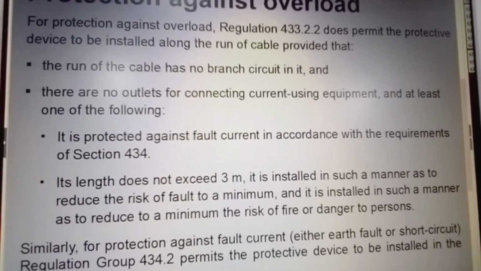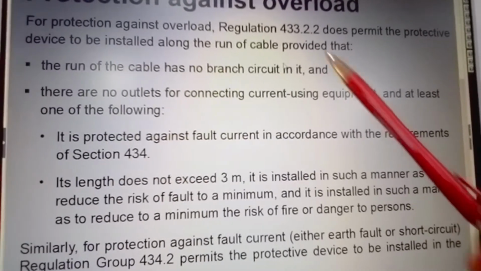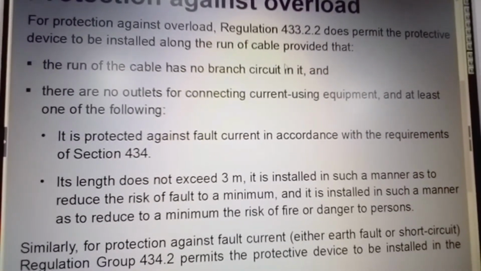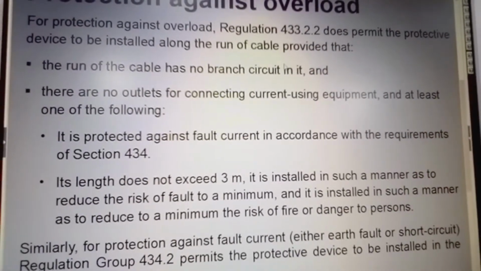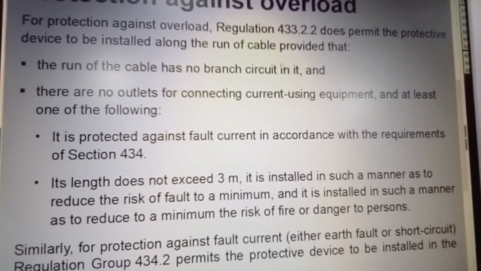Okay, that's good. Now remember to read and refer to the IET regulations. Sorry, IET regulations and IEE regulations, okay? My apologies for that.